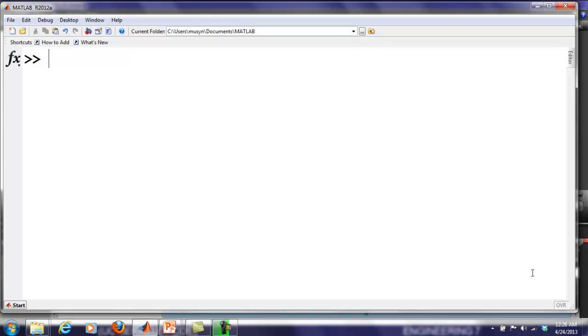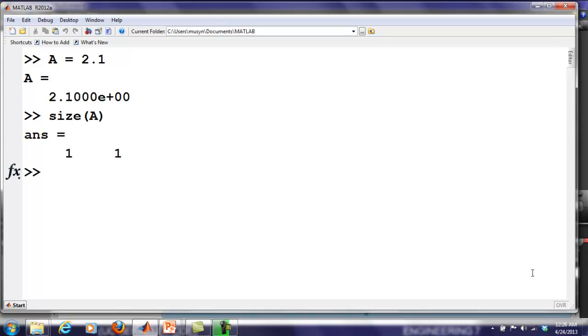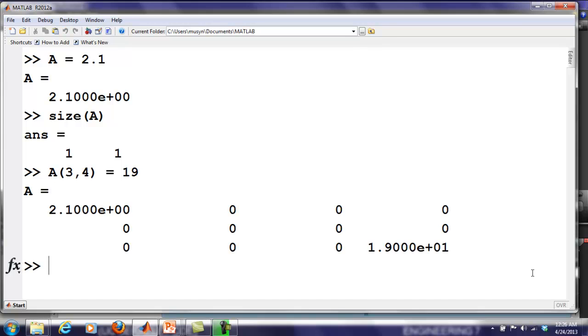For comparison, let's make up an array consisting of a single double. The size of A is obviously 1-by-1. What happens if we grow A by assigning beyond its boundaries? Let's assign something to the 3-4 entry of A. Notice that the array grows properly to 3-by-4, and all the unassigned elements which have been introduced by the growth are simply initialized to 0.